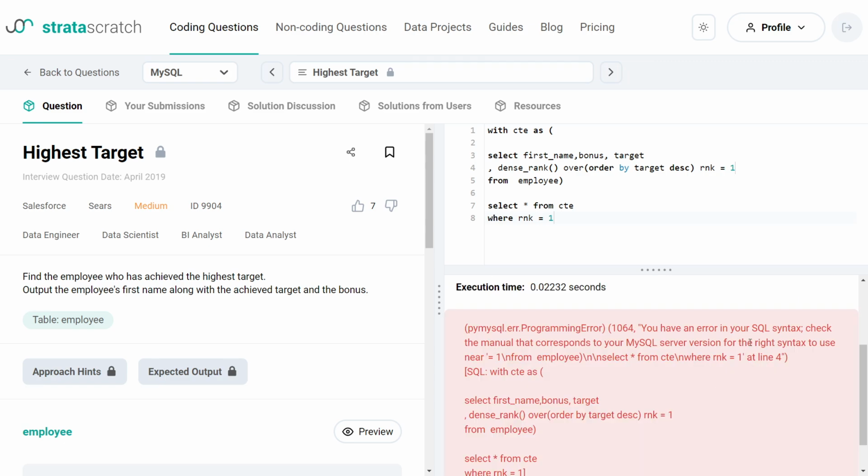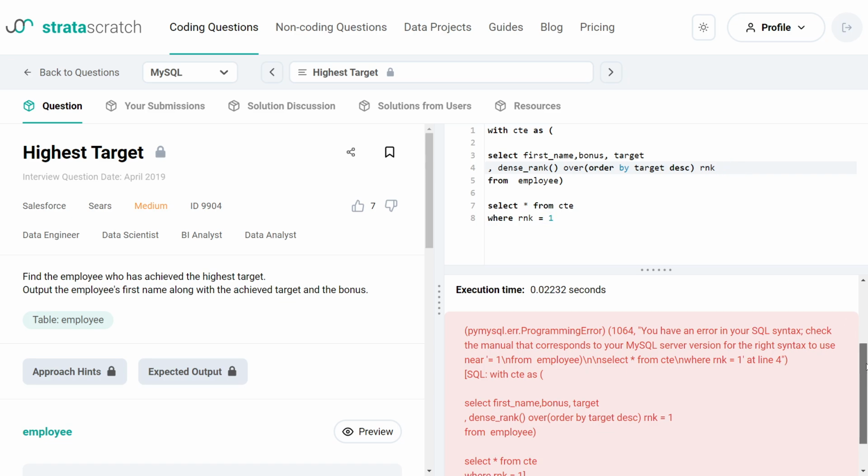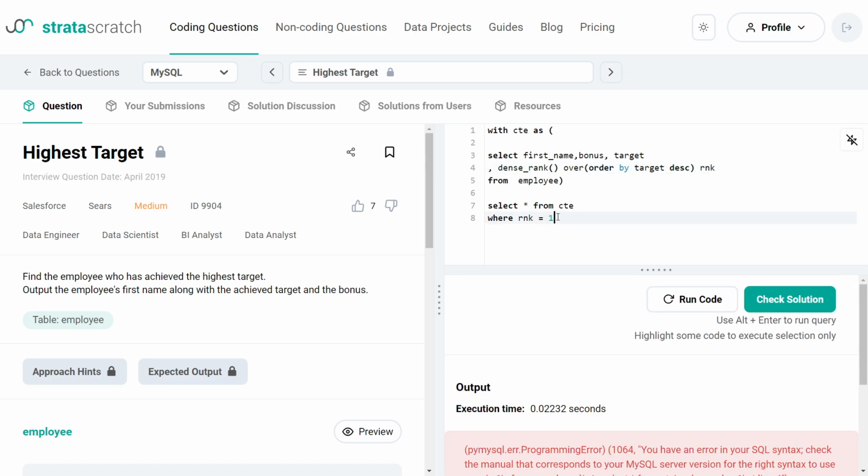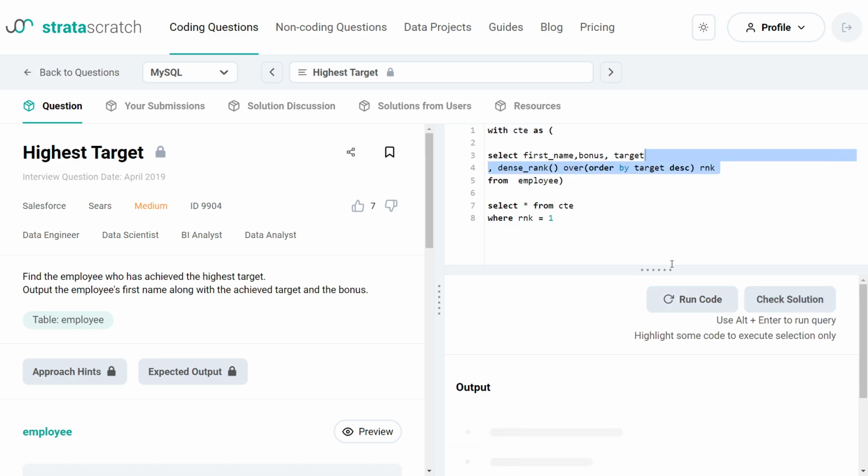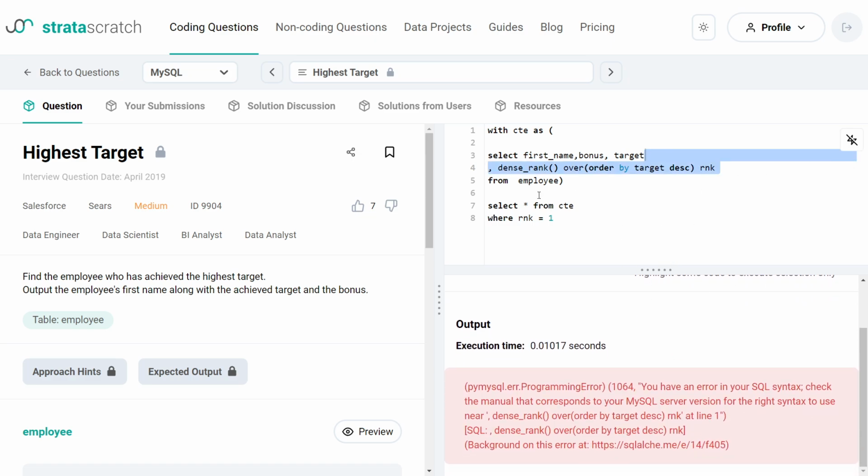Yeah, we got an error. Sorry, I don't know why sometimes I write it over here and it was mistakenly written over there. We did something wrong actually. Check the manual, error near DENSE_RANK. Did we make any mistake near DENSE_RANK? Can you tell me, guys?